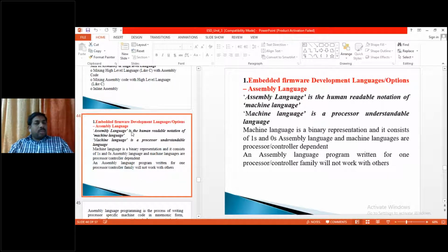Assembly language is a human readable notation of machine language. Machine language is a processor understandable language. Machine language is represented in binary form, and an assembly language program written for one processor will not work for another.